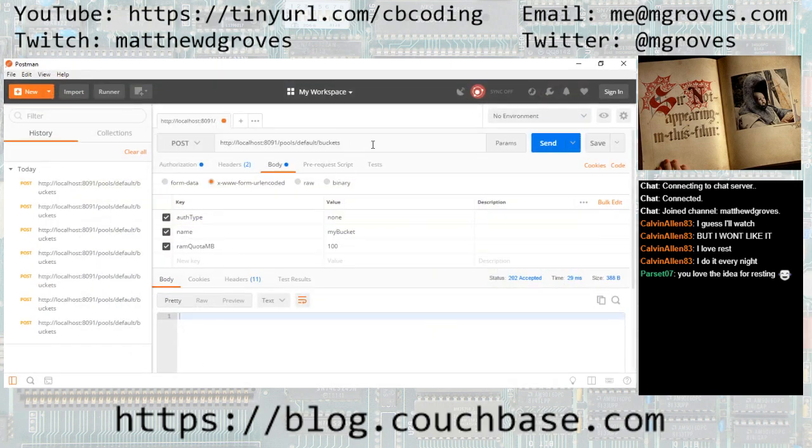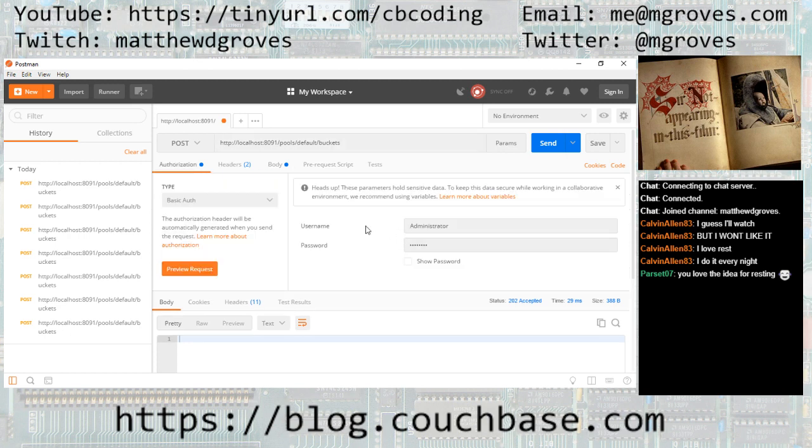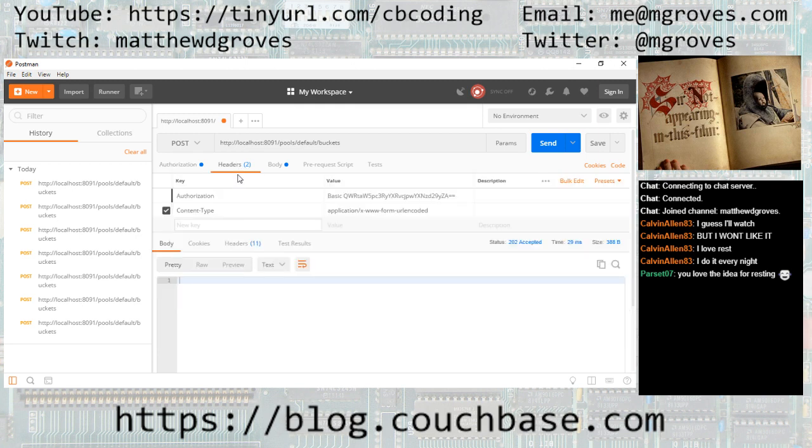So I've got that Couchbase running locally, so it's localhost 8091, and it's to the right endpoint there. Now the difference is, well, first of all, authorization. With the REST API, for the most part, if you need authorization, you need to use basic auth. So I've put my Couchbase administrator and password here in Postman, which does all the dirty work of base64 encoding that for me, which is very nice. And it puts in a nice little basic auth header.